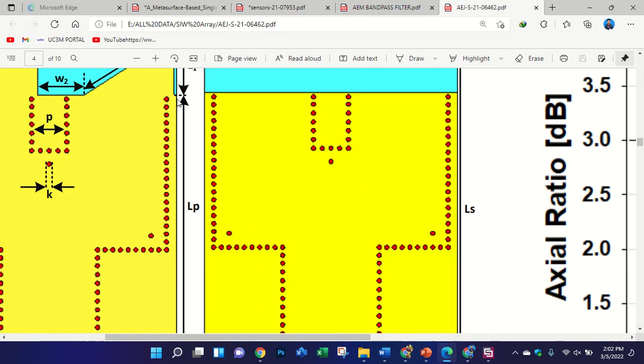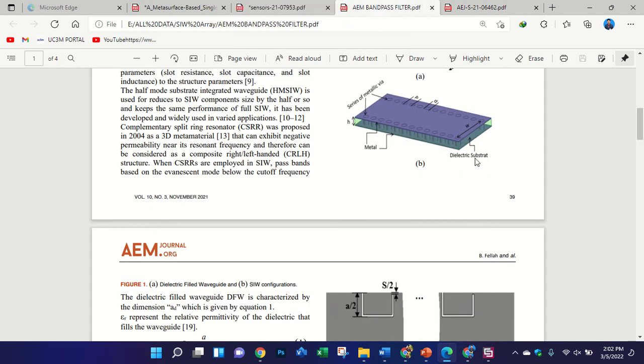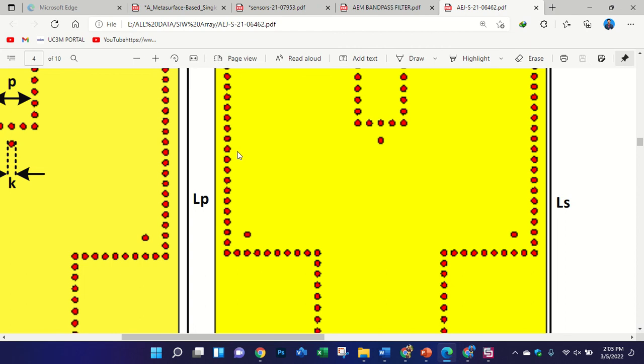As you see, these shorting pins connect the ground and the patch. But I see that you make holes also in the patch. Yes, they are just holes to insert the shorting pin, to connect it.